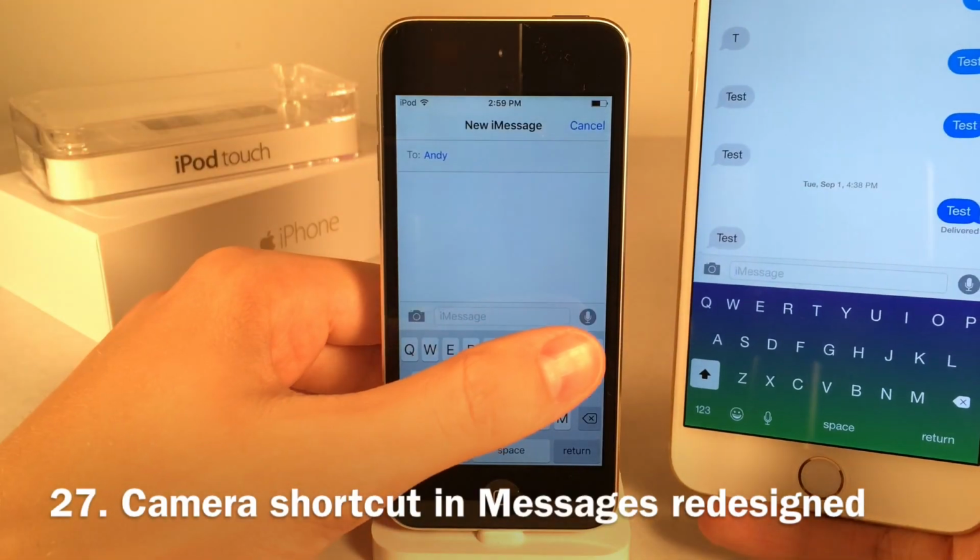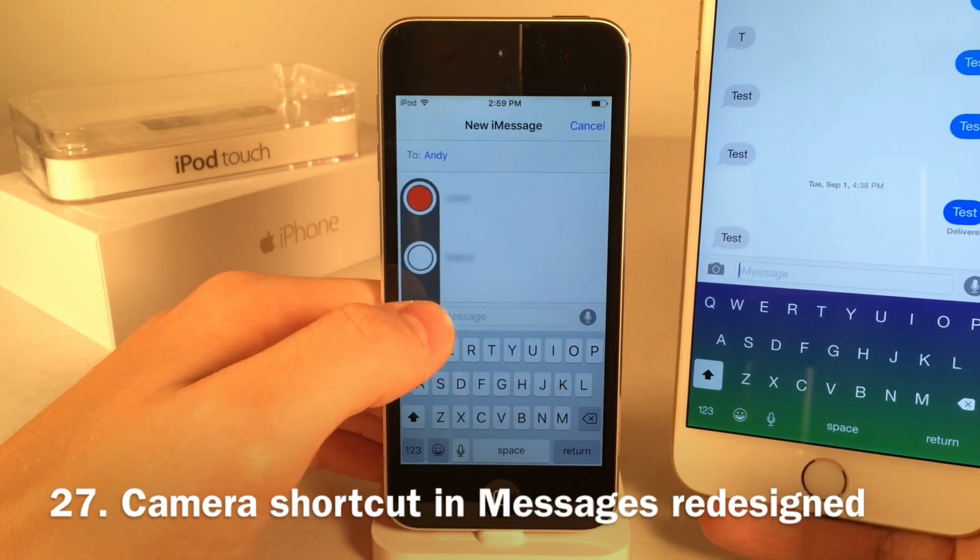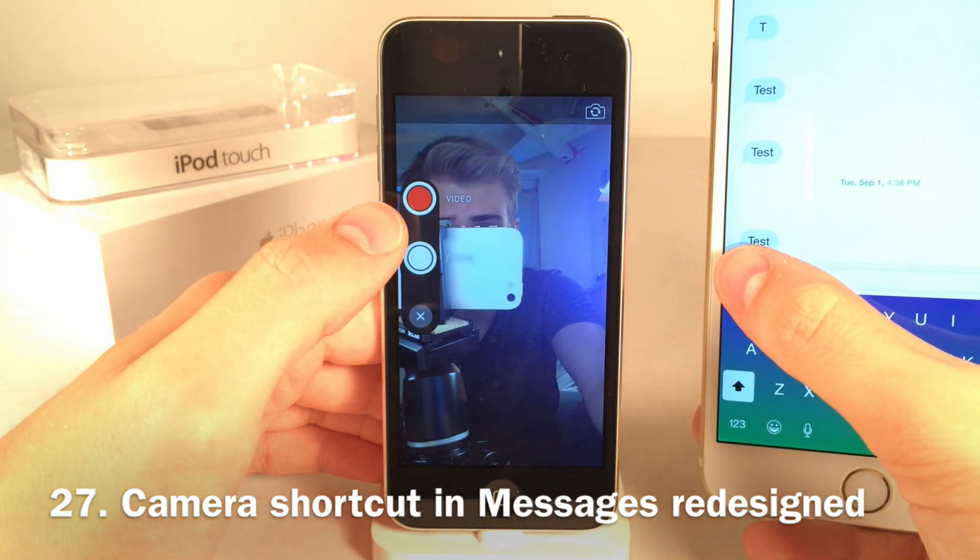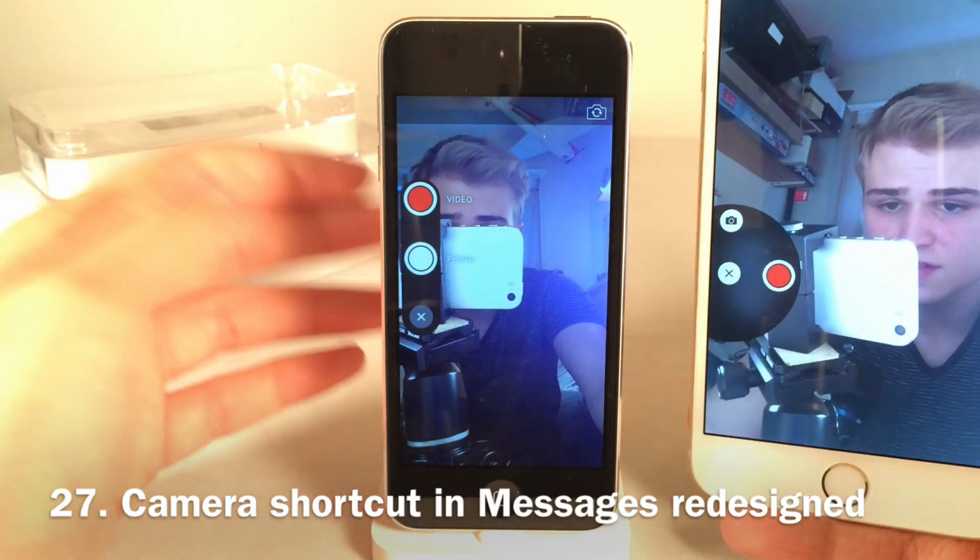The camera button and voice memo button inside the Messages app, when you tap and hold on them, as you can see, it's now a pill shape, and over on iOS 8, it's a circular shape. So they've slightly redesigned it.